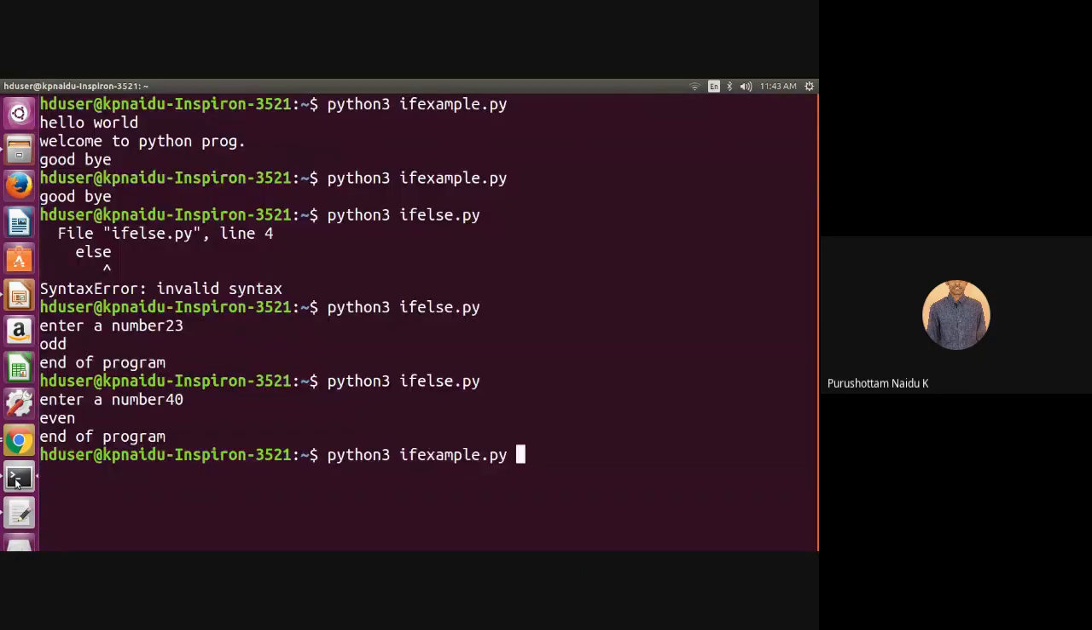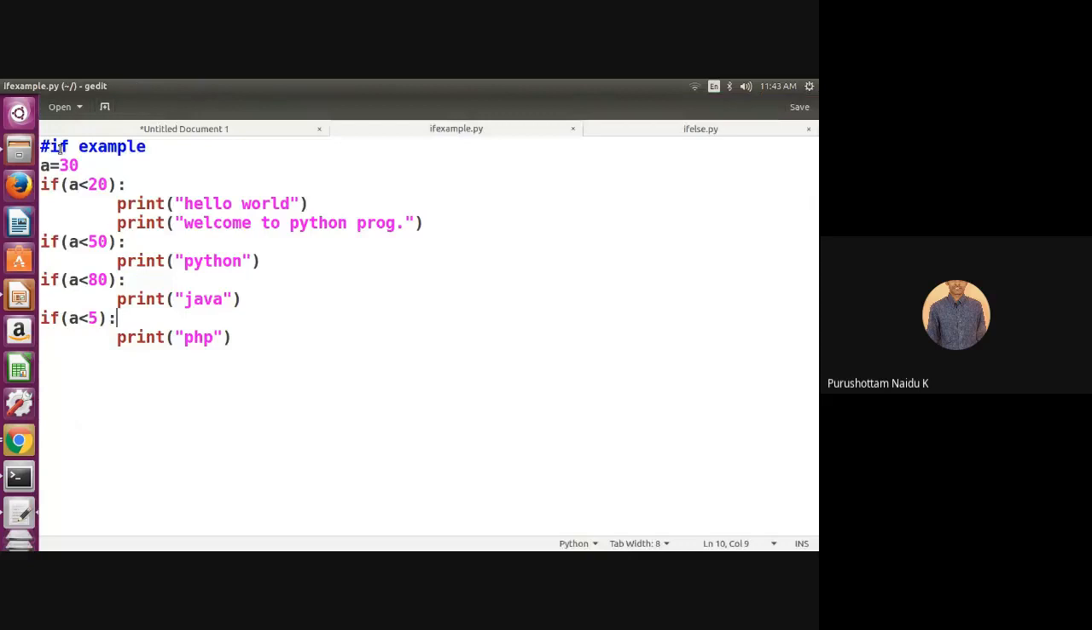Let's run this program. So, Python, Java. Why? Because only two ifs satisfy the condition. 30 less than 50, the condition is true, that's why Python is executed. 30 less than 80, the condition is true, that's why Java is executed. This expression is false, that's why those two if bodies are not executed. That is called multiple if statements.